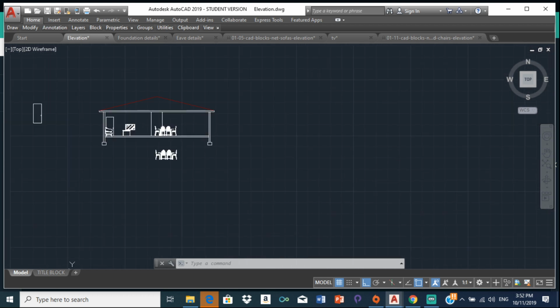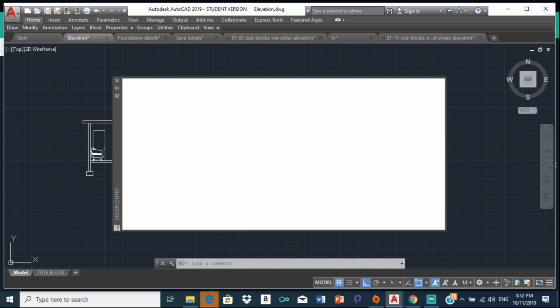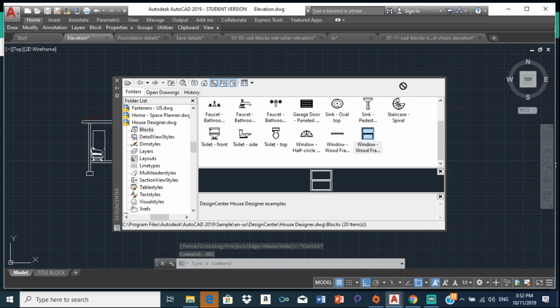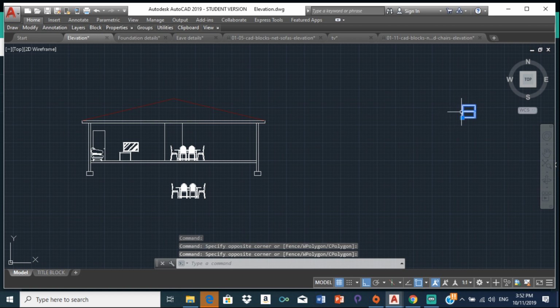So we're going to get a window from Ad Center. So we're going to go to ADC. And we're going to take this out, window wood frame. Alright, so we take out that window. Alright, and this window is currently 914 by 914. And we want it to be 1200 by 1200. So we're going to have to adjust it.